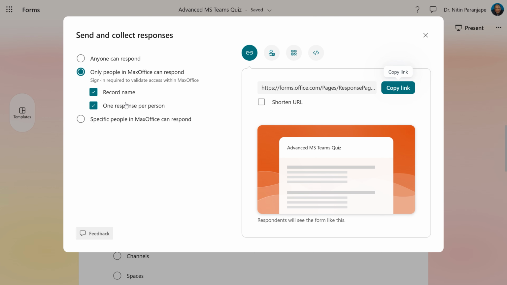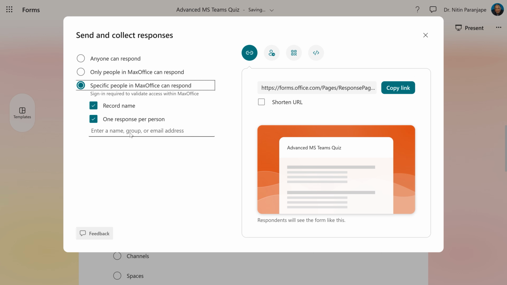That means people are allowed to log in before they can appear for the quiz. And usually you will want only one response per person. So this is everyone in the company, but more often than not, you will have specific people in mind. They can give their name or email address or even group names. That will give you something like this.